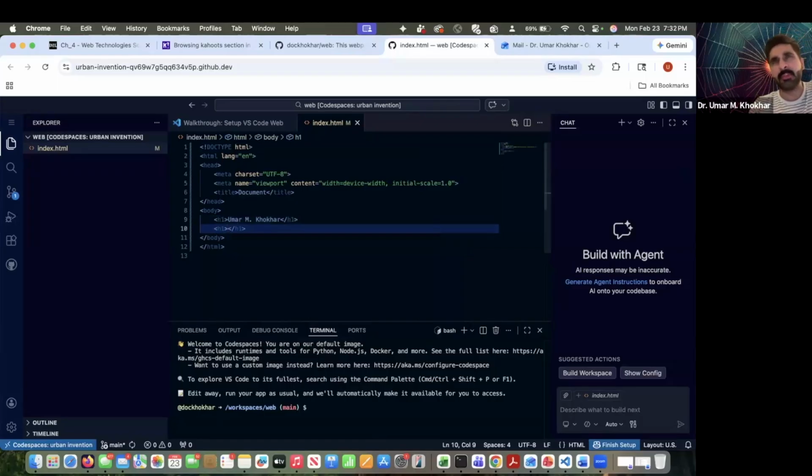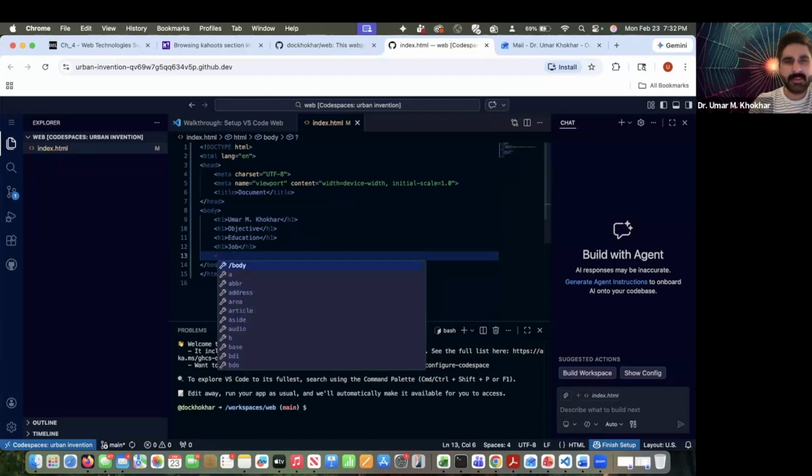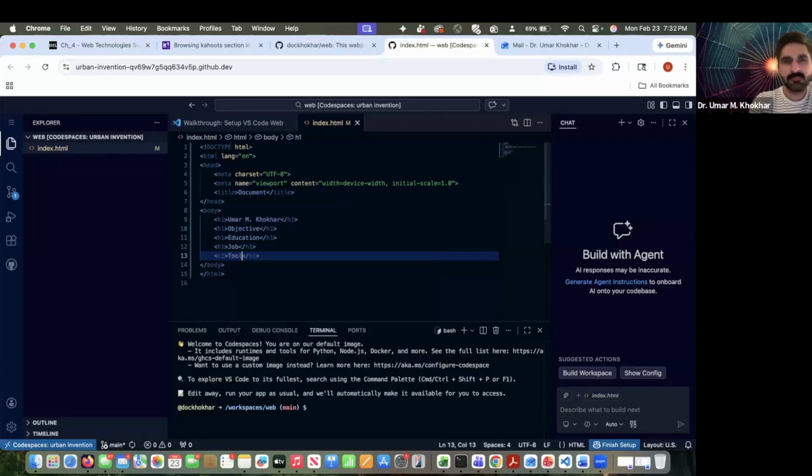Heading 1, and let's say heading 2 is objective, just for my resume. The third heading is heading 1. For example, that's going to be education. And then I'm going to make one more heading 1, and that's going to be, for example, job experience. And let's say the tools, the technologies. And let's say I can put here some social networking sites, social media, something like this. So I just made a structure here.